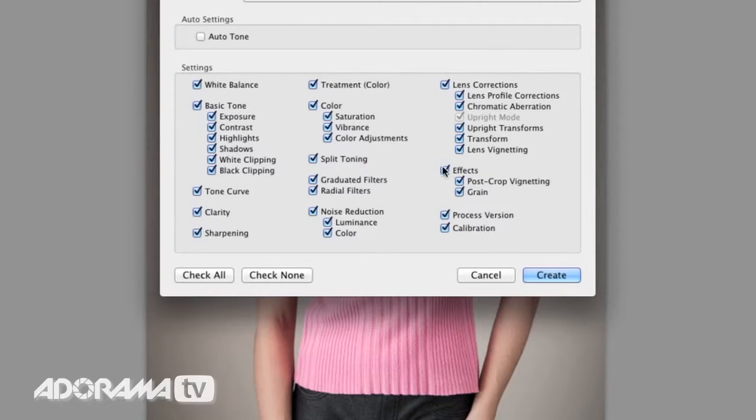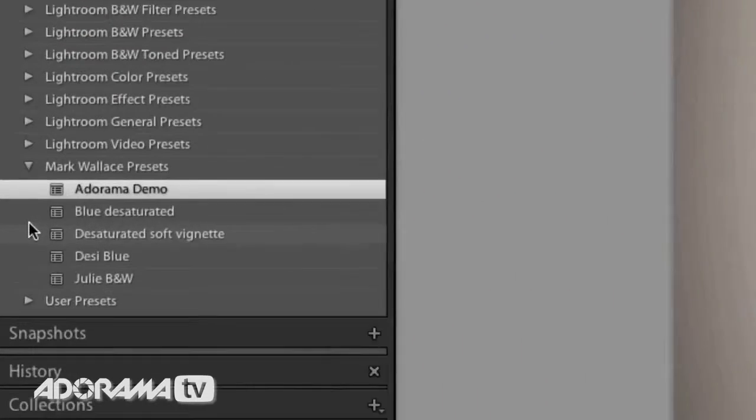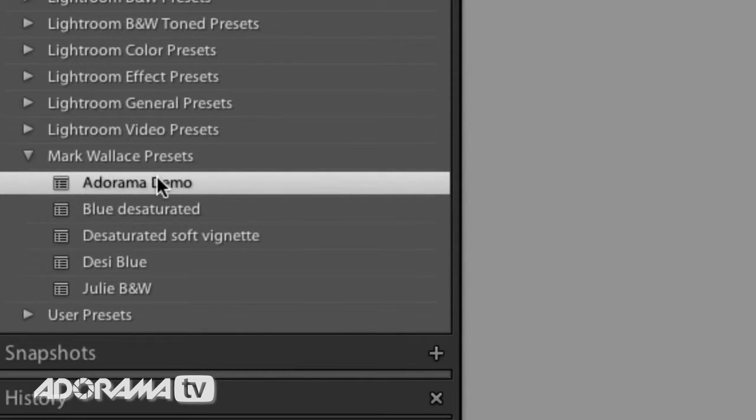But if you don't want to use all of these things, you can selectively turn them on and off and then do adjustments later on. But I'm going to say all of them. And then I'll go ahead and create that. And now I have this Adorama demo here in my Mark Wallace presets.